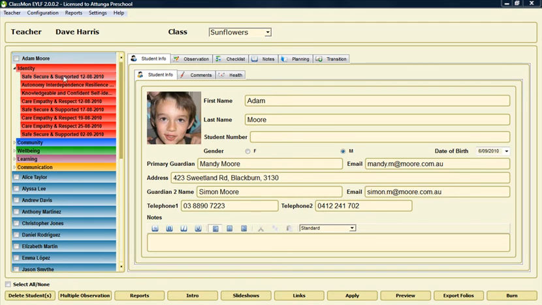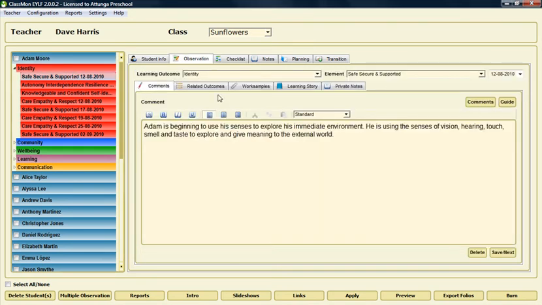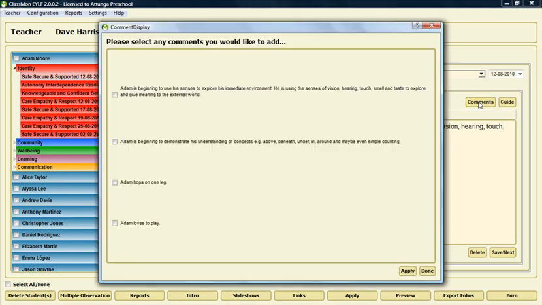Now there's two areas where the comment bank feature exists. The first one is in your observation panel. So when I click on any of the observations here, if I create a new observation, you'll find a comments button here. If we click that, it gives us access to comments that you can preload. And these are the comments that are related to the learning element that we've selected. So the comments for safe, secure and supported.